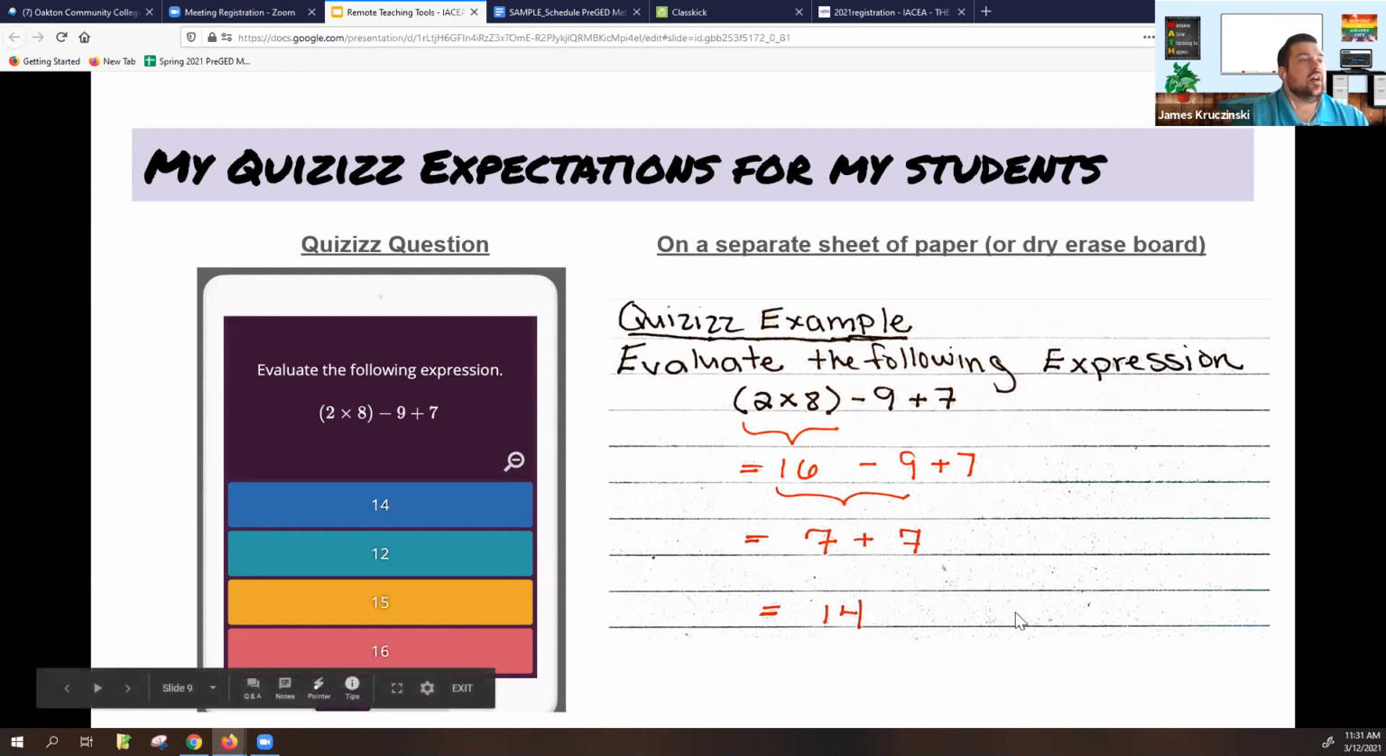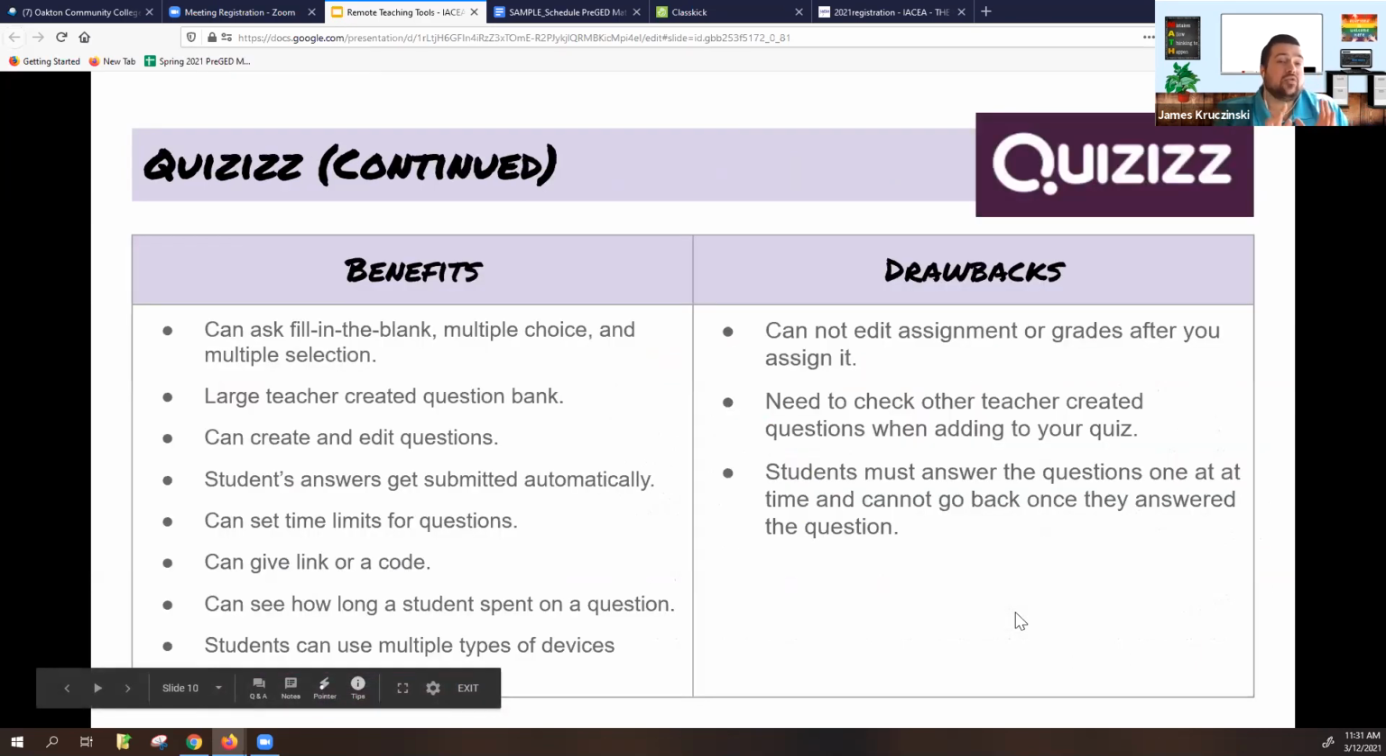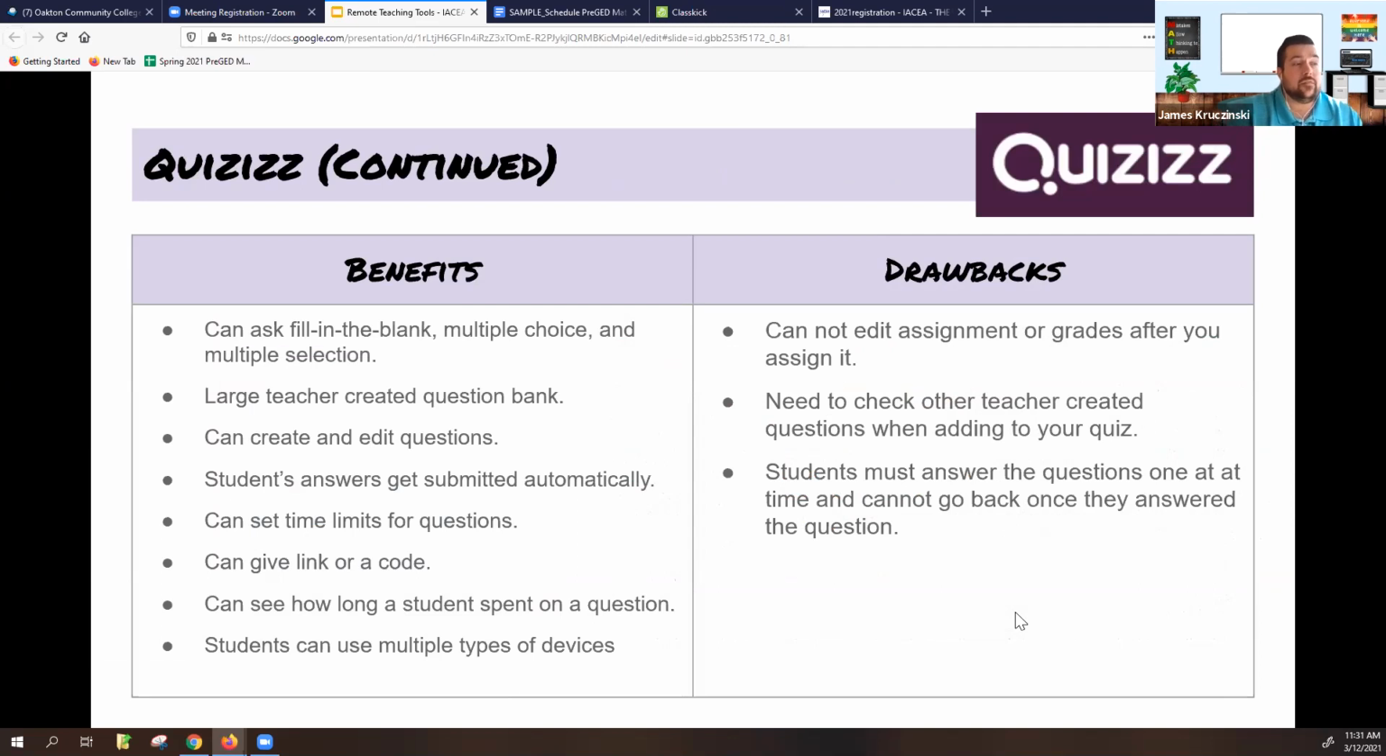Good question. So some benefits and drawbacks. You can ask fill in the blank questions. You can ask multiple choice. You can ask multiple selection. There's a large teacher created question bank, I want to point out. You can create and edit questions. You can also pull questions from other instructors that are fine to share, and you can also edit them, which is kind of nice.